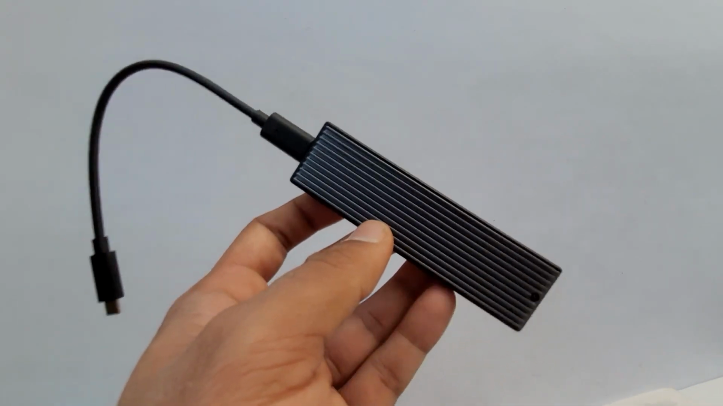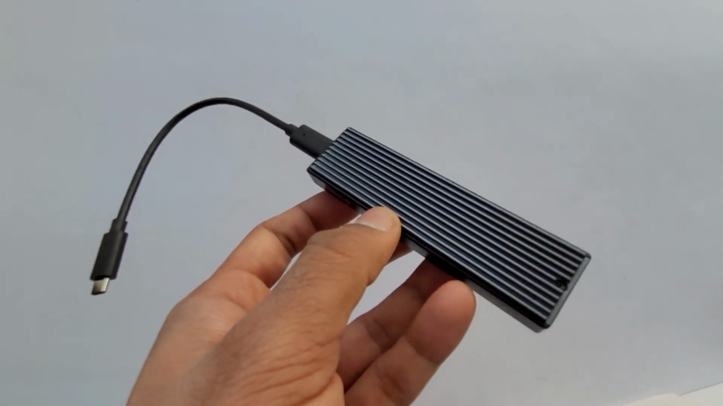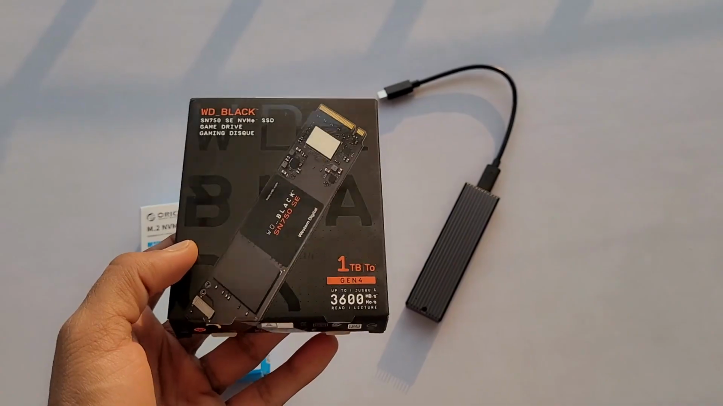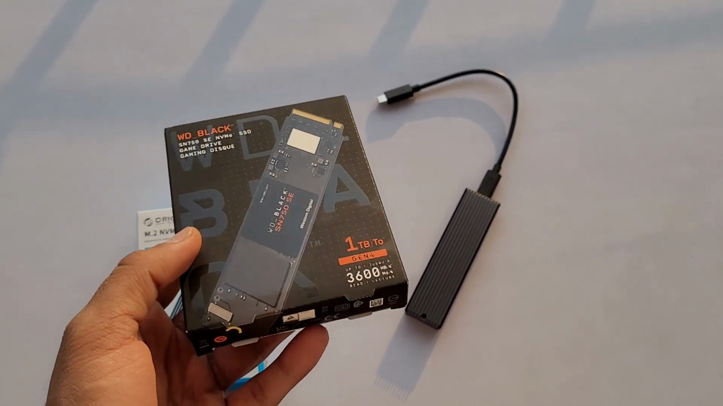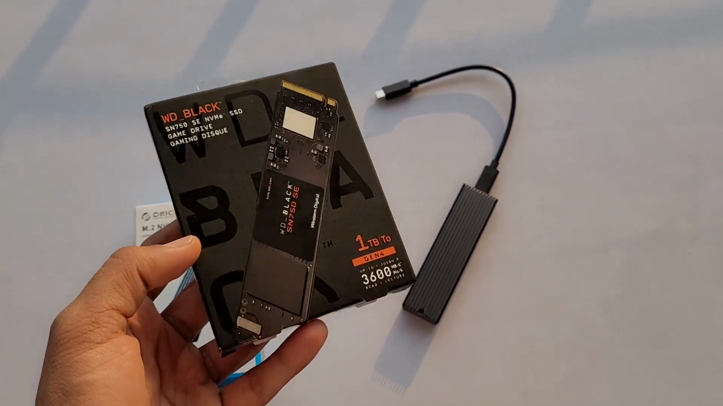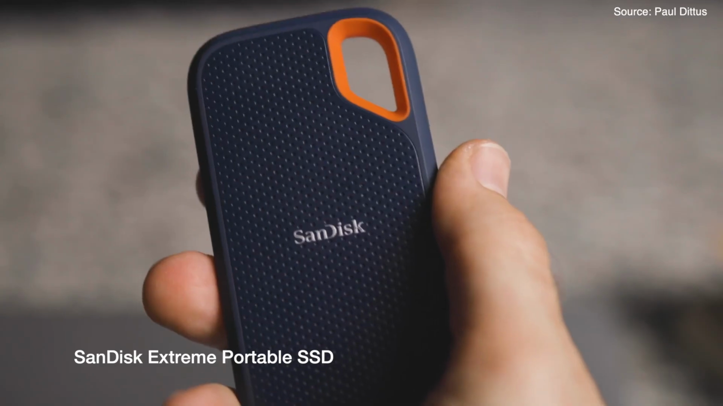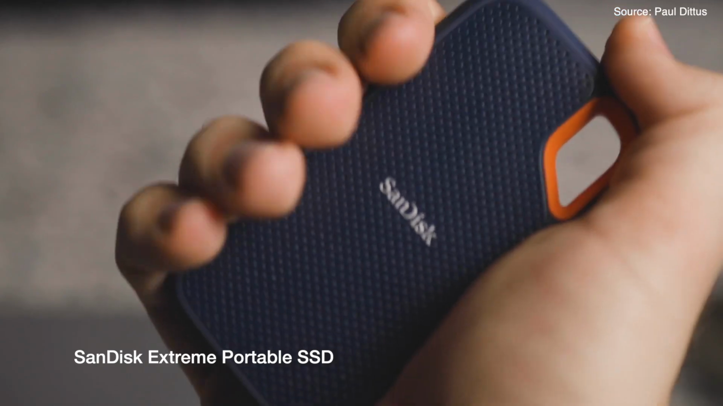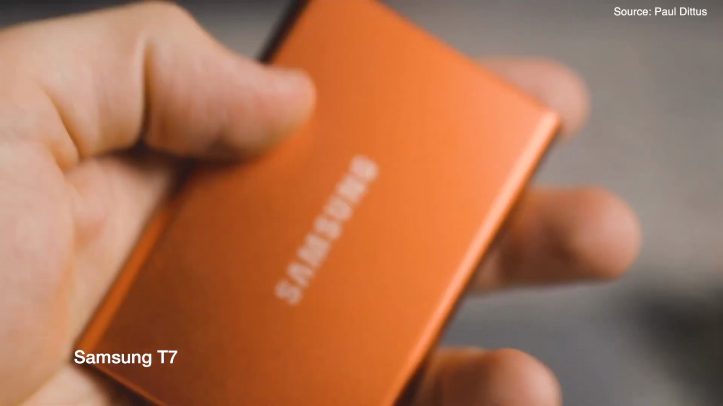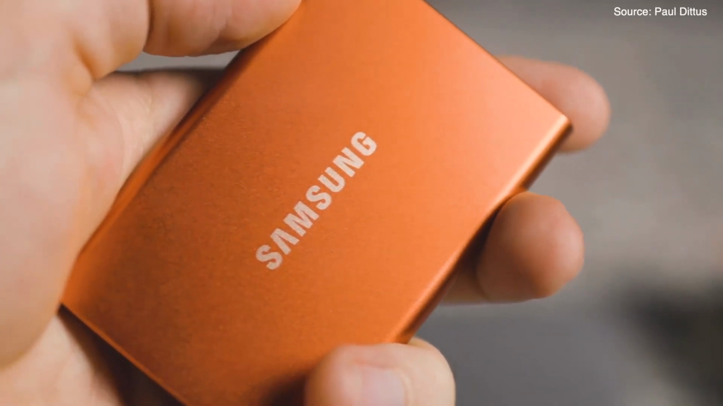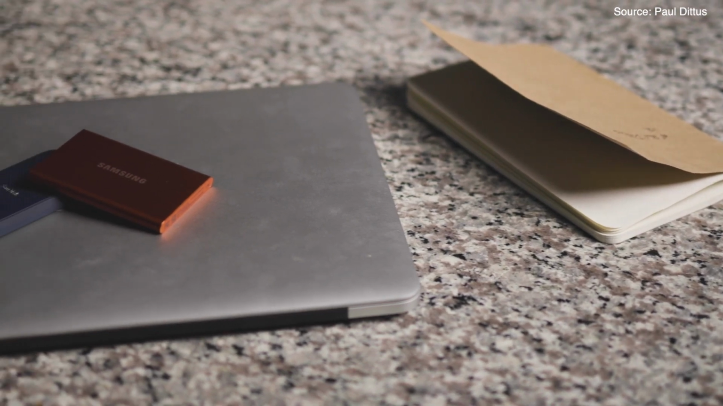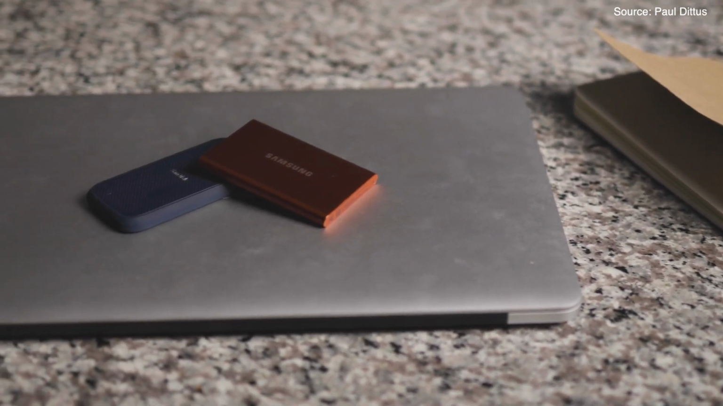Hello everyone, today I wanted to share my experience with an SSD enclosure where you will also need to buy an NVMe SSD separately, and why I went with it instead of an external SSD. If you want to buy an external SSD, you have two main options, SanDisk Extreme Pro and Samsung T7. Both give 10 GB per second of sequential speed, and the 1 TB version of both comes around 11,000 Indian rupees, or maybe 10,000 if you buy them at a discount.